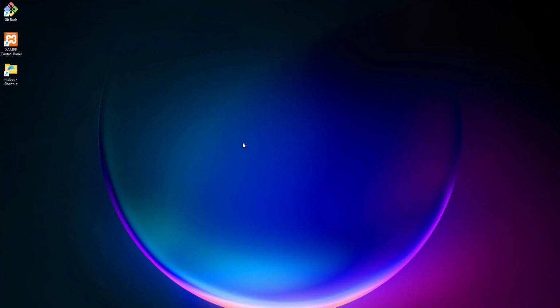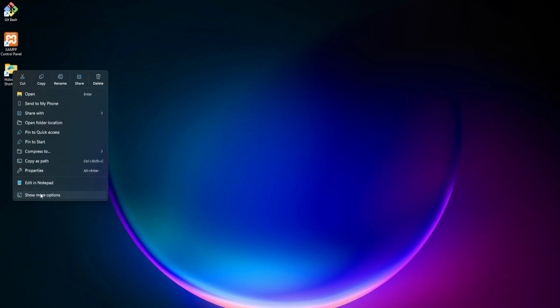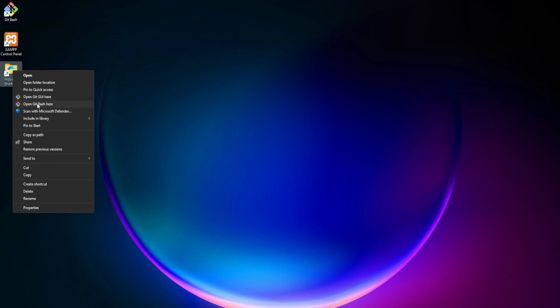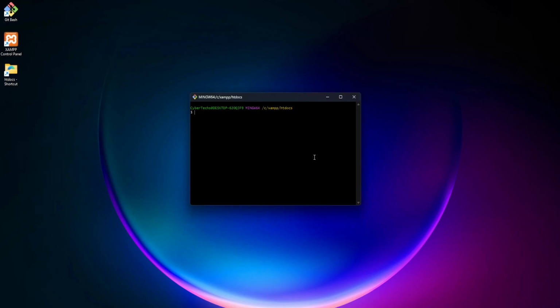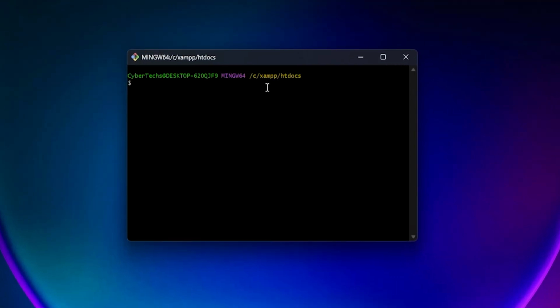After installing all the essential tools, let's go ahead and create our Laravel project. I'll open Git Bash by right-clicking on the htdocs folder and selecting Git Bash here, which opens the terminal directly inside the htdocs directory. Now I'll run the command to create a fresh Laravel project and name it blog. This process may take a little time, so I'll pause the video here and we'll continue once the installation is complete.